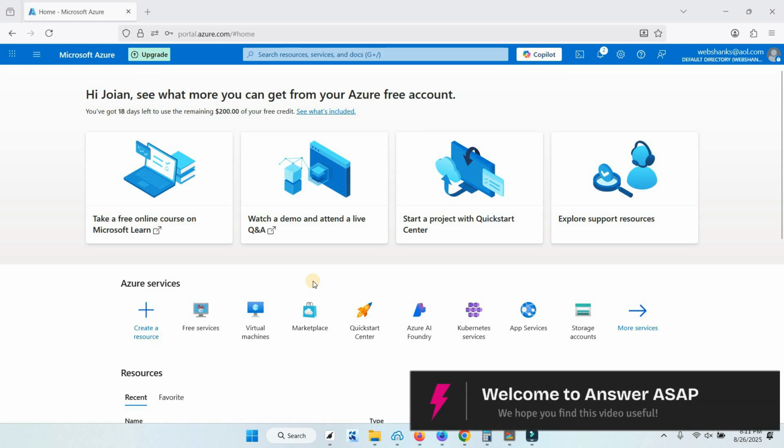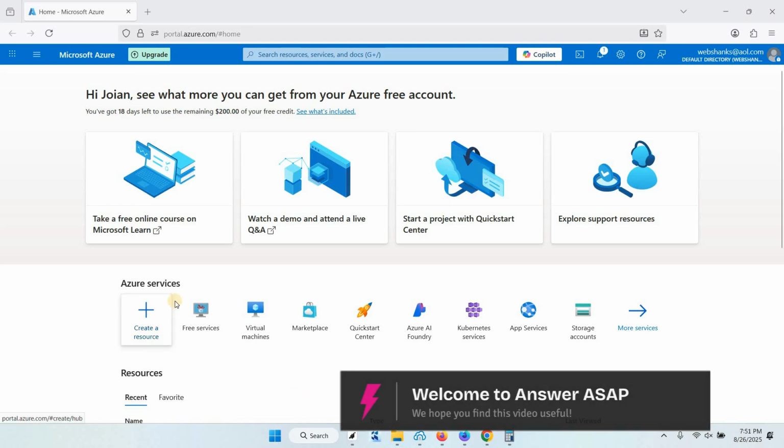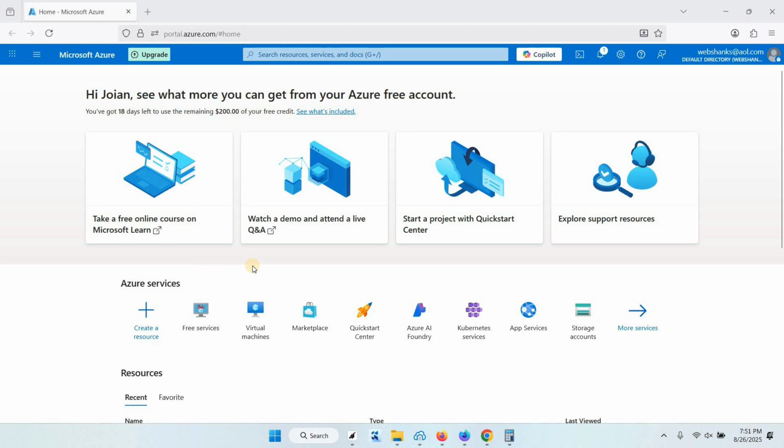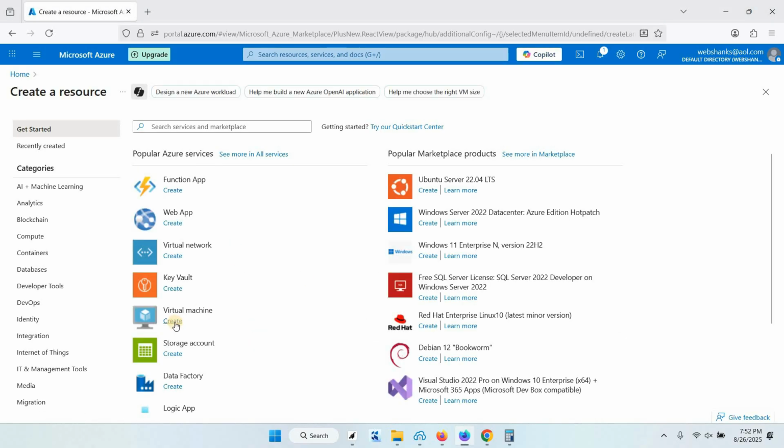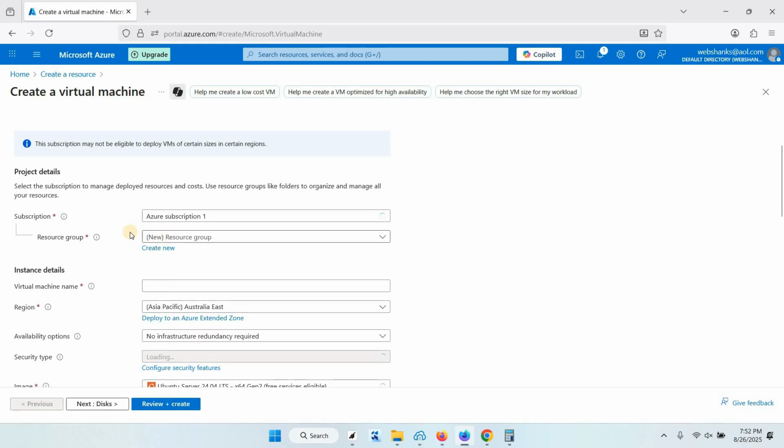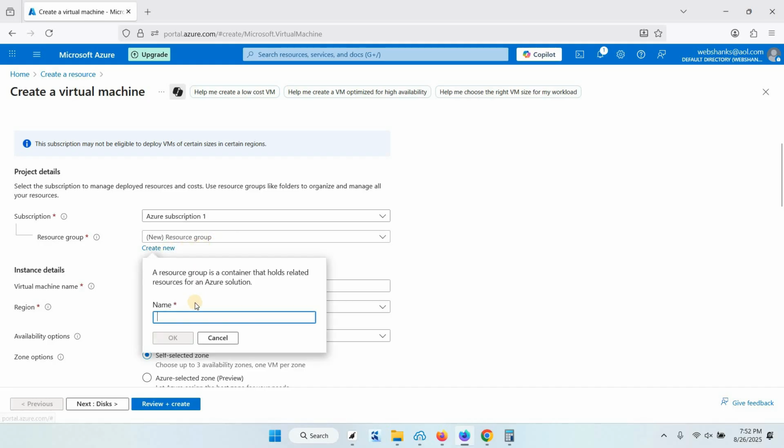This is how to run MongoDB on Azure. So from your Microsoft Azure dashboard, we will create a resource. Then we will create a virtual machine. And for our subscription, we will choose Azure subscription 1. And for our resource group, we can create new. So for instance, MongoDB. Click OK.